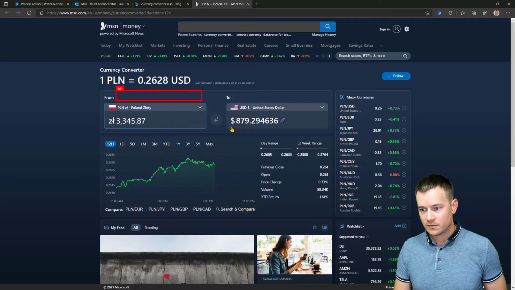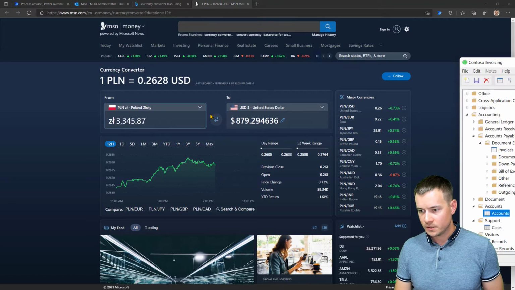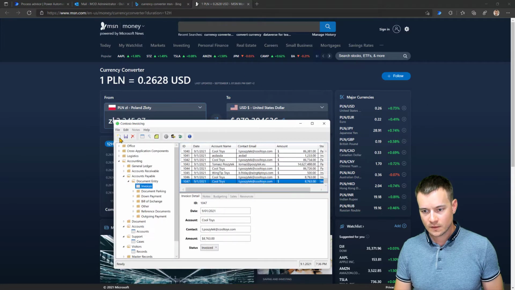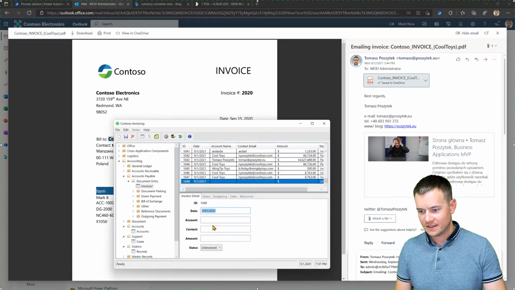3345.87. So it is around $879. All right, the next step I need to do is to launch the Contoso invoicing application. It is open in a different screen, so I'll grab it here, and then navigate to Invoices, New. And then I'm actually able to simply copy paste data from the invoice, from the Contoso invoicing app, to the application.